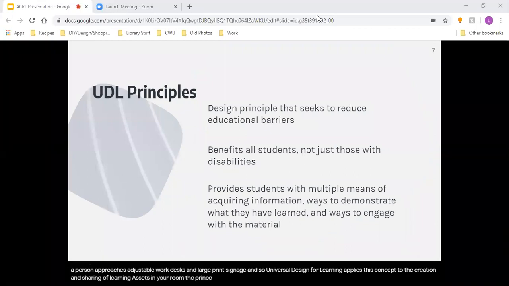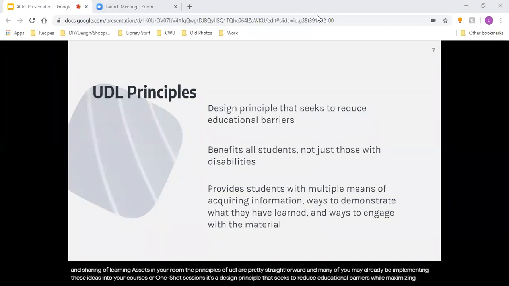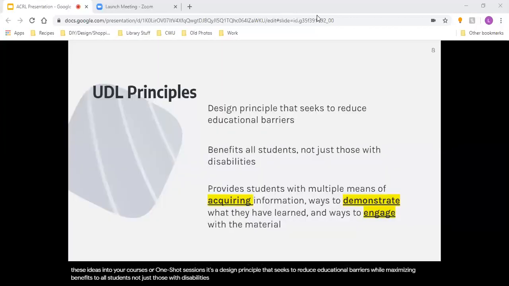So the principles of UDL are pretty straightforward, and many of you may already be implementing these ideas into your courses or one-shot sessions. It's a design principle that seeks to reduce educational barriers while maximizing benefits to all students, not just those with disabilities. This approach provides students with multiple means of acquiring information, giving them ways to demonstrate what they have learned, and various opportunities to engage with the material.